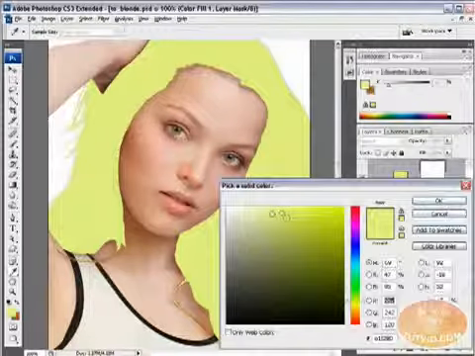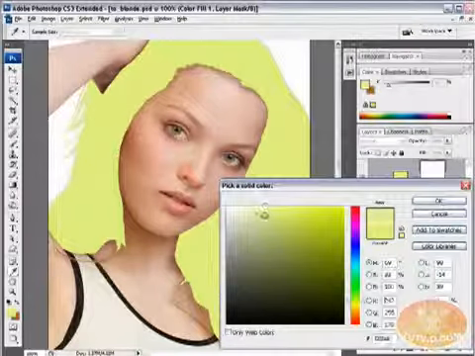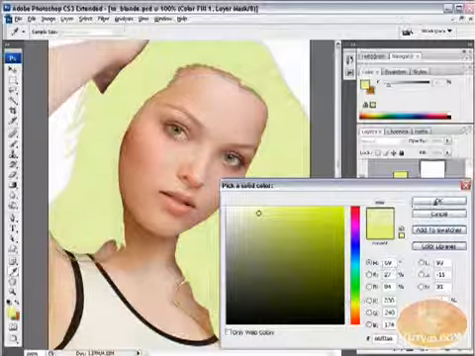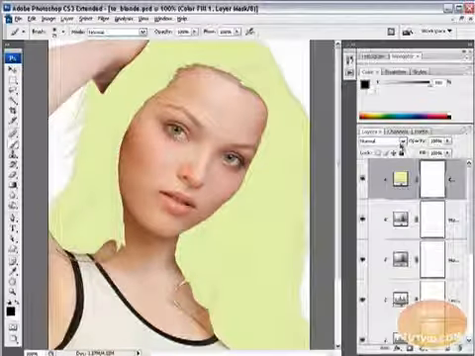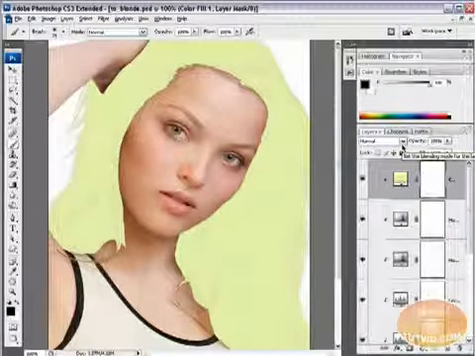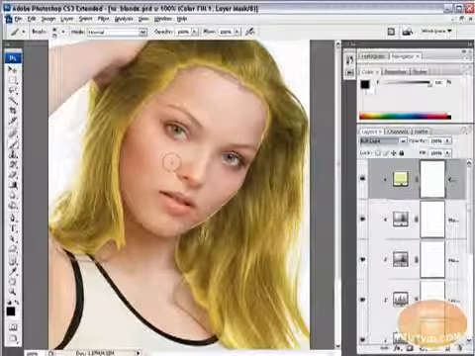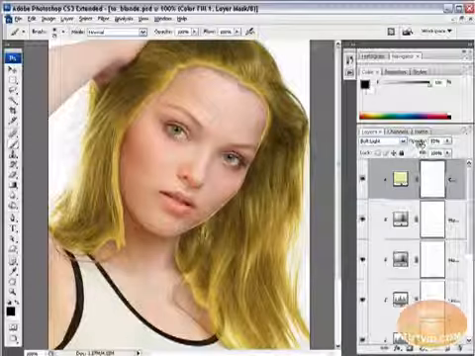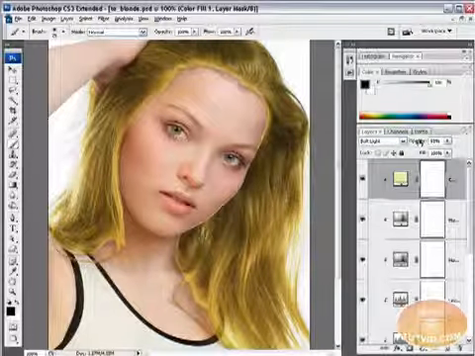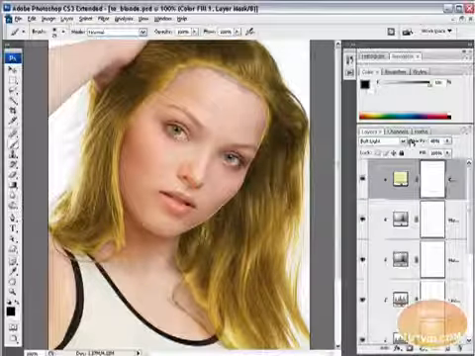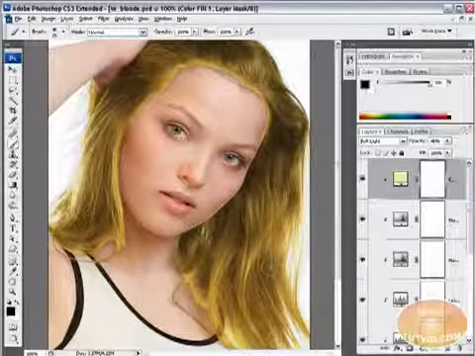So I want to choose a somewhat desaturated light yellow. By somewhat desaturated I mean not fully saturated, maybe like that. Hit OK, and we are going to set this layer to soft light. You see what that's doing? We want to tone this down, so we're going to pull the opacity back. Let's pull it back to about 45-ish, 50-ish. Right about there. Looks pretty good.